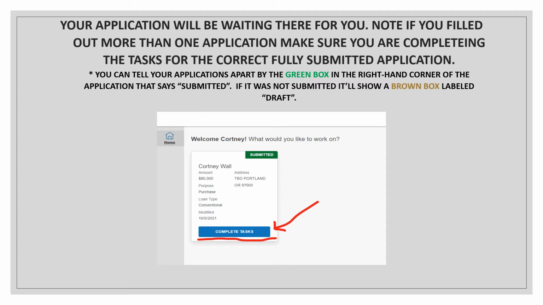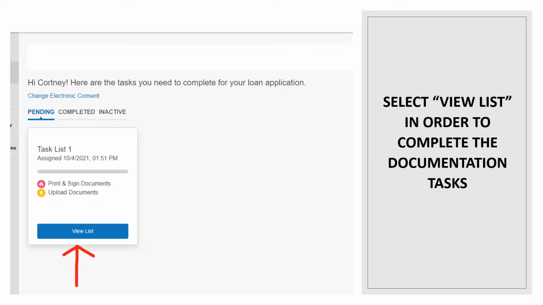It will have in a blue bar a wording that says complete tasks. Please click on the blue bar. Once you've clicked on the blue bar, it will ask you to view the list of documents we require, ones that need to be uploaded and ones that need to be printed and signed and uploaded.